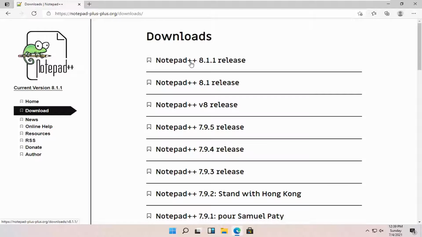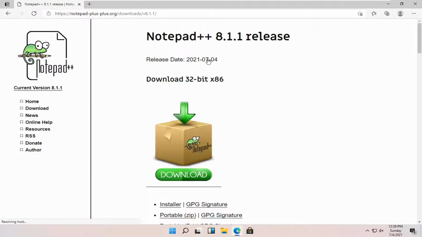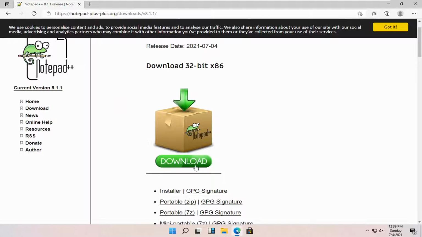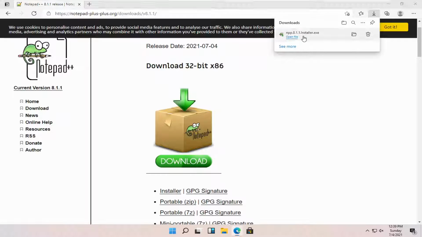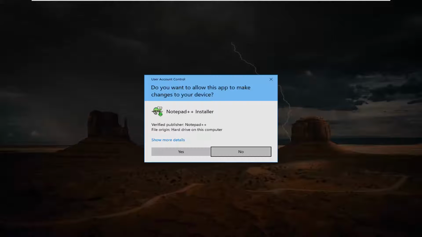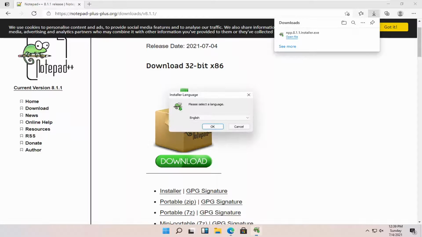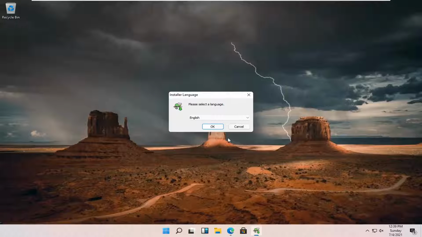And I'm going to select the most up-to-date release here. And I'm going to select the green download button. Once that installer is done downloading, I'm going to go ahead and open that up. And if you receive a user account control prompt, go ahead and select yes. You can minimize or close out of the web browser at this time.